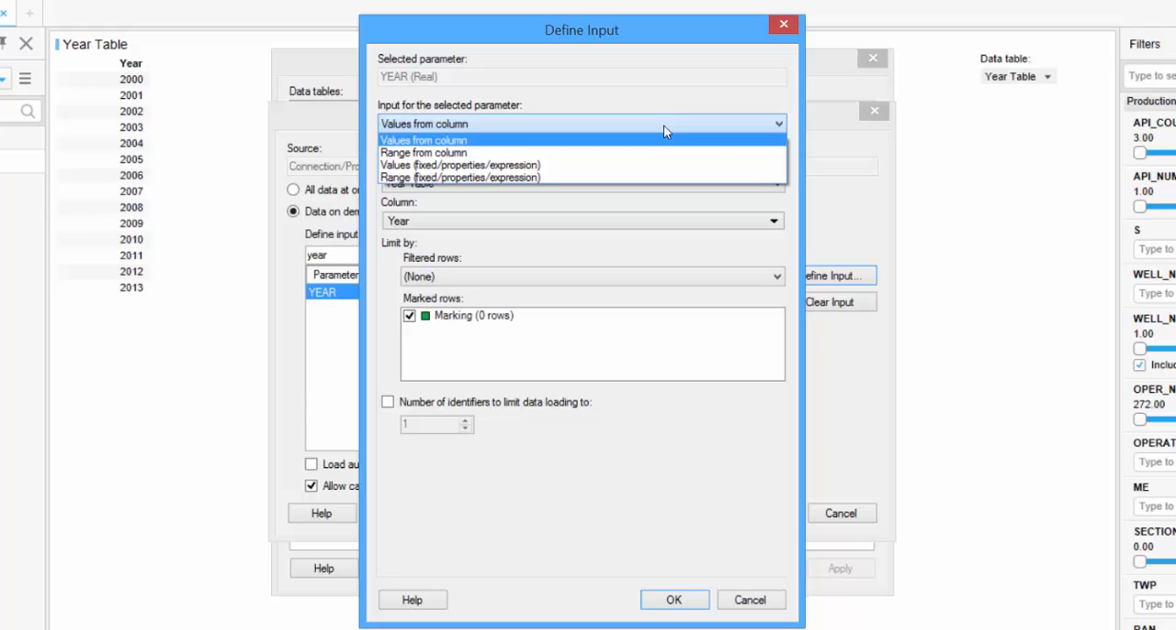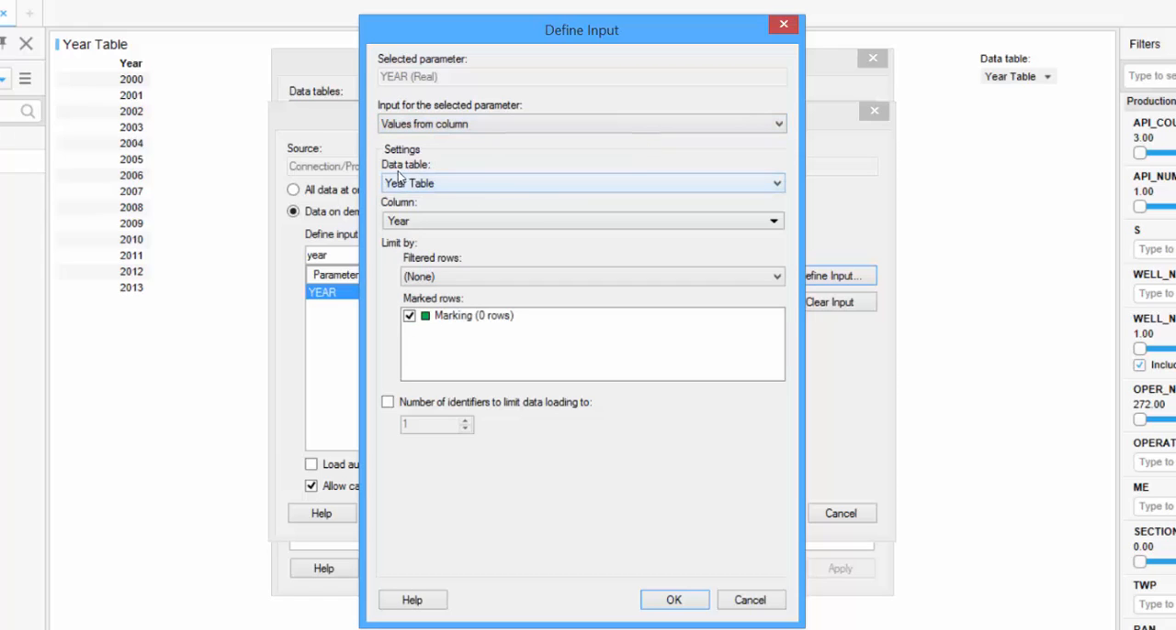And now that we have a second data table added, we get these two extra options in the drop-down: values from column and range from column. So we're going to use values from column, and the settings are going to come from the data table, which is the year table. This is the one we just created. And the column is year, since it's the only column. So we want to limit this data based on filtering. So click the drop-down and click Filtering Scheme. And then uncheck the spot for marked rows. Then click OK.